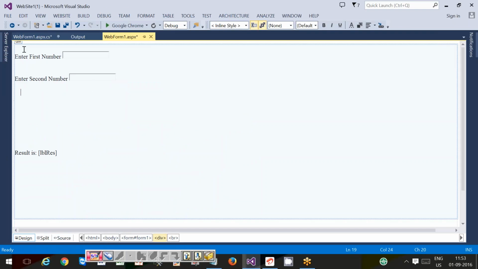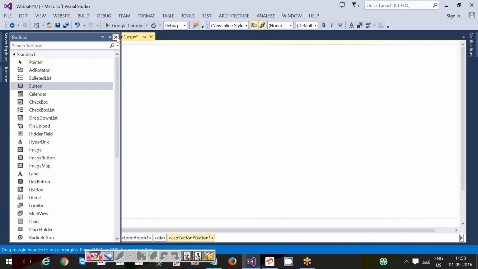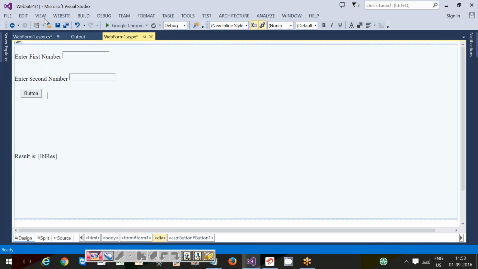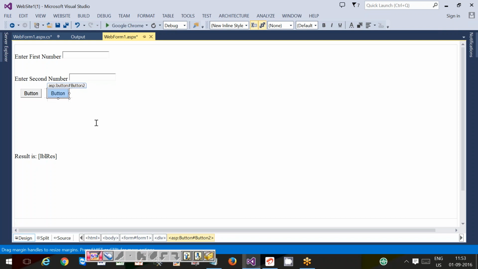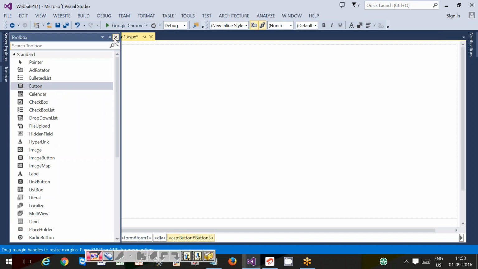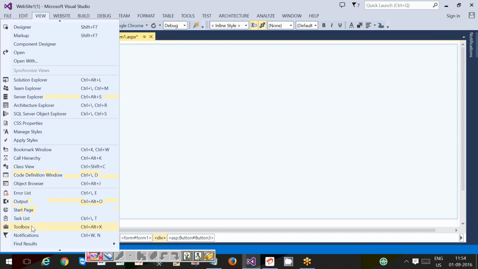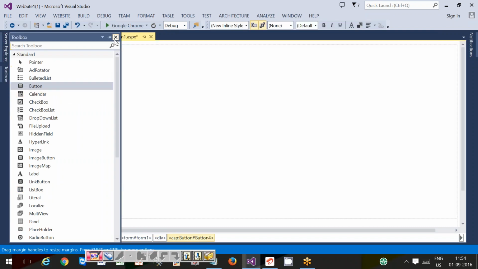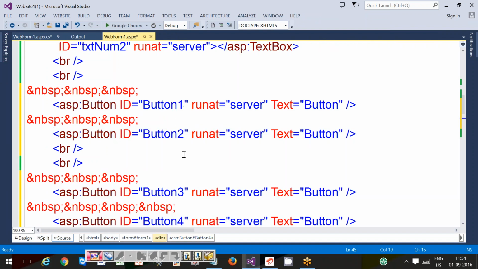You need 4 buttons here, all of you. Toolbox: 1 add, toolbox sub, toolbox button, toolbox button. Four buttons. In these 4 buttons, we need to update the code. Button 1.